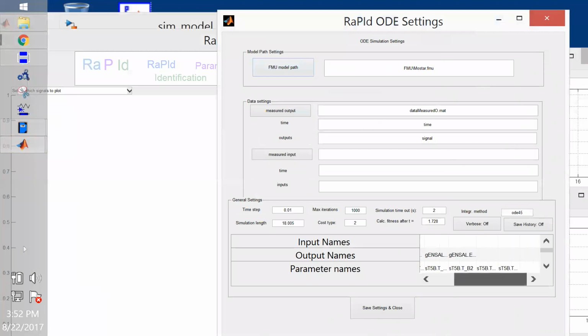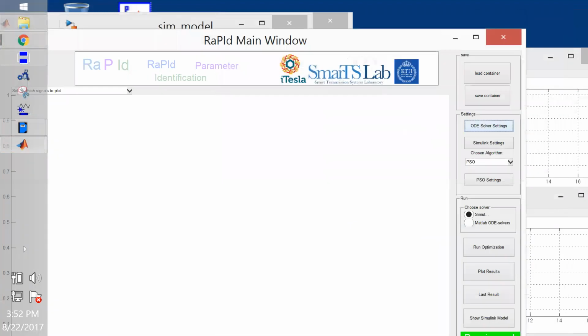And here are the parameters that we want to calibrate. These are the model parameters. And here you have the time step that you want to use, the maximum number of iterations, the simulation time, and the solver, for example ode45. And here you have the Simulink settings. You can choose an optimization algorithm here. So this is an external one called KNITRO.